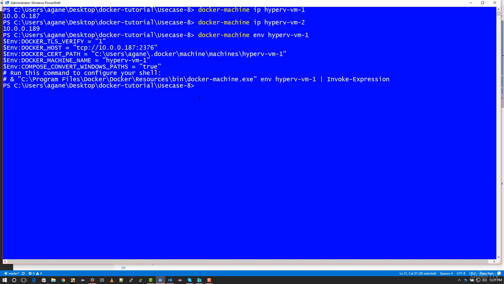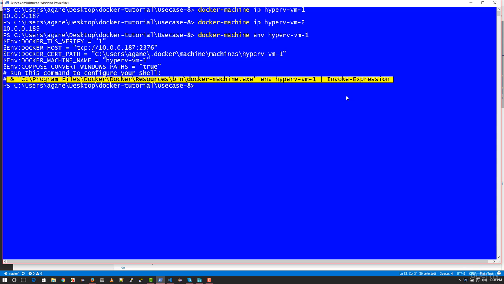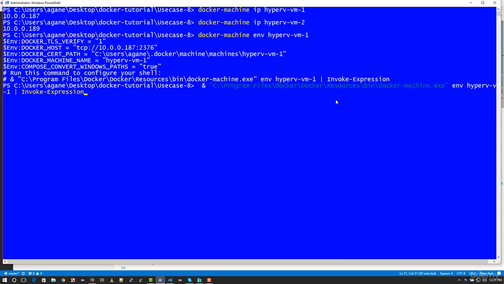And the way to do it is you will execute docker-machine env and the name of the virtual machine. What I recommend doing is copying this as is, and if you've installed it in the default location, execute that. It's going to be the same instruction on the Mac. The moment you run this, you're going to see a script pop up at the end. So execute that script, and this script is going to make the first machine active.